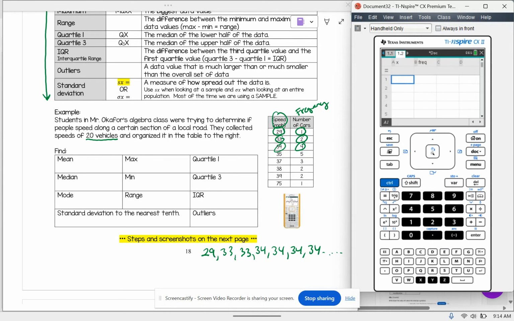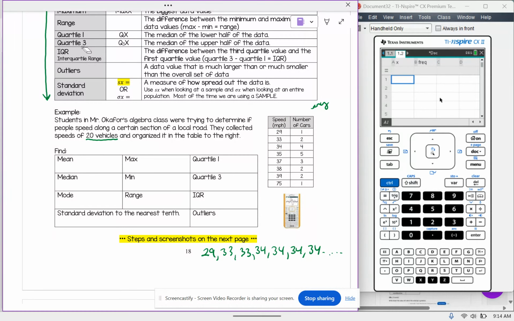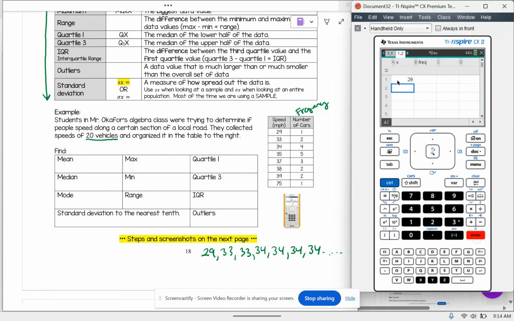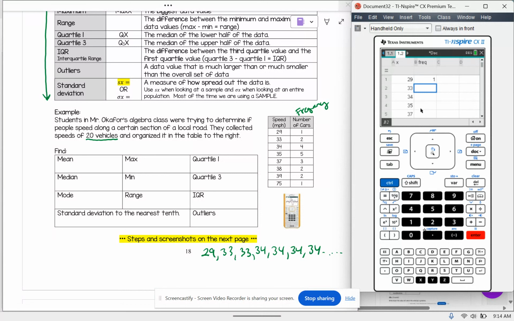Okay. So let's go ahead and copy our data list into our calculator. So I got 29, 33, 34, 35. I'll stop saying numbers because I'm probably messing you up. And the frequency of each one of these data points, the number of times it shows up in the list, is going to be in the column to the right. So I got 1.